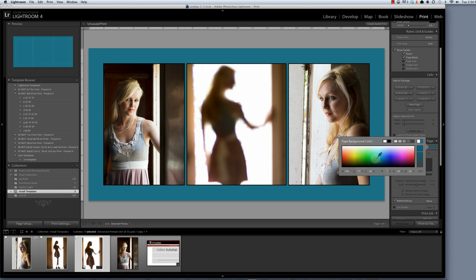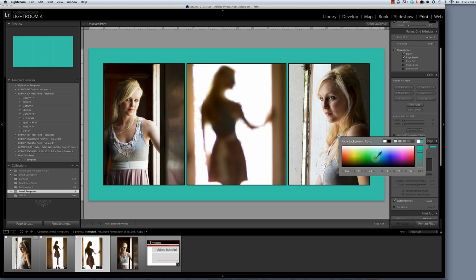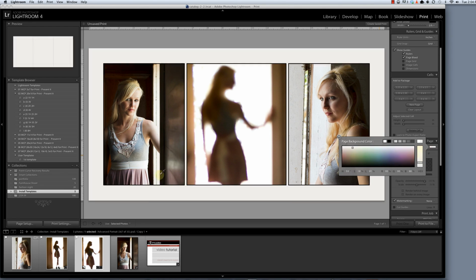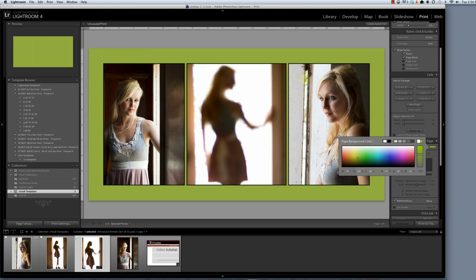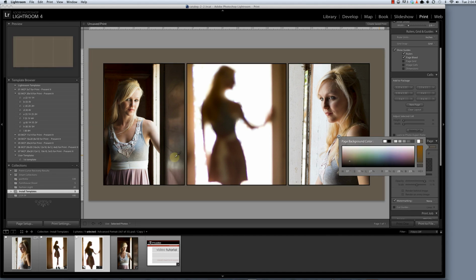So the way that I do that is I click within the color wheel and without releasing my mouse, I drag over to my photo and pick up a color that I want. So it could be the pink of her skirt, it could be the green outside the door, whatever color I wanted to match. So I think I might go with something like that. Once I'm happy with the color, I can turn off the page background box.